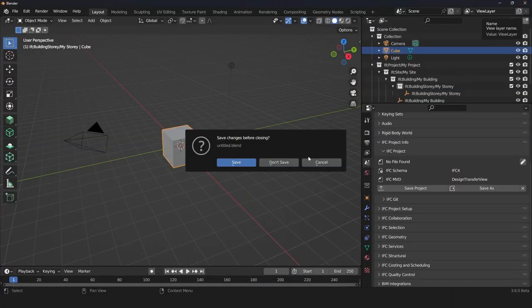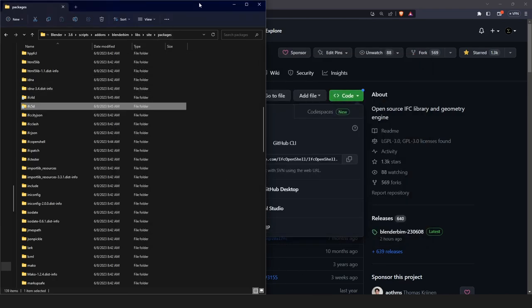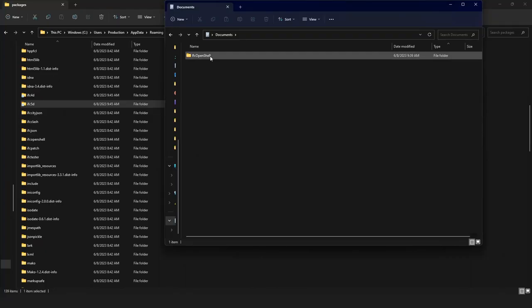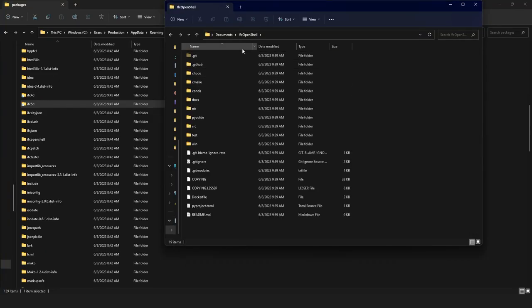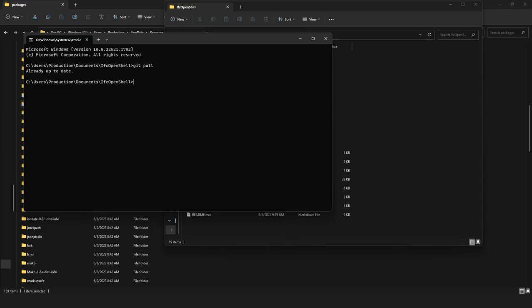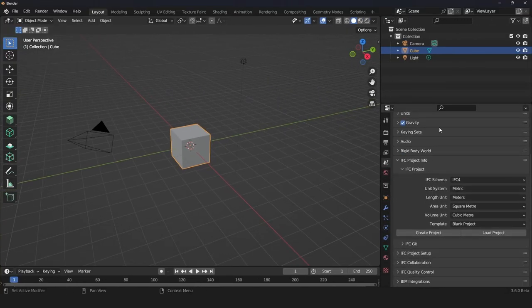Now let's assume there have been some new changes from yesterday until today. So the only thing you need to do now to upgrade your BlenderBIM version is go to where you've cloned your IFC OpenShell repo, and within your folder, open a command prompt and write git pull. And here we go. You can just do git pull, and then anytime you reopen Blender, you'll have all the latest features and fixes.